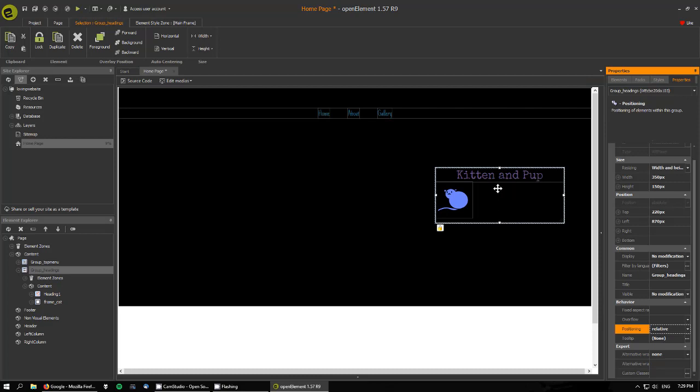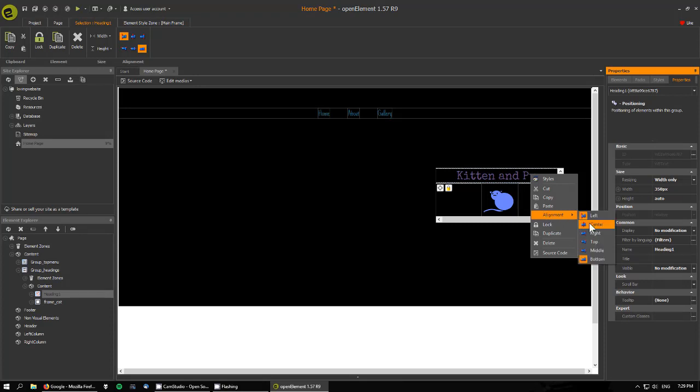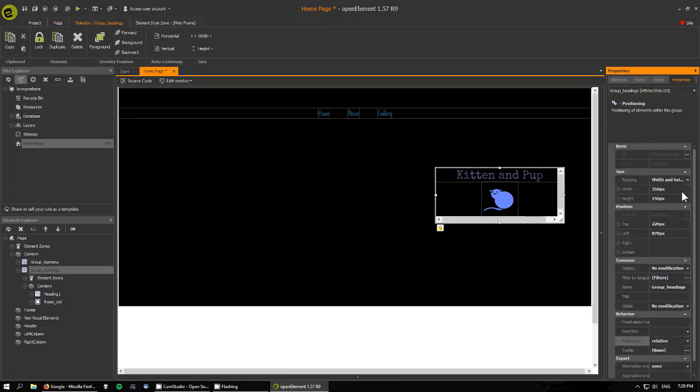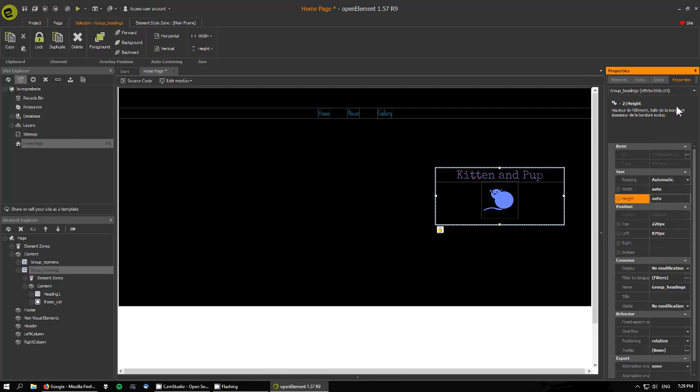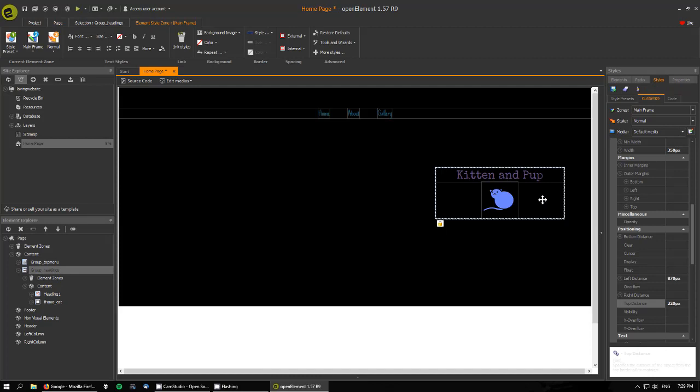Now let's center the beautiful cat image. Let's center the heading. Okay, now it's got scroll bars, which we don't want. So let's make the width auto and the height auto. You can do that in properties. You can also do it in customize. Same thing. Let's right click the group of elements and auto center it.